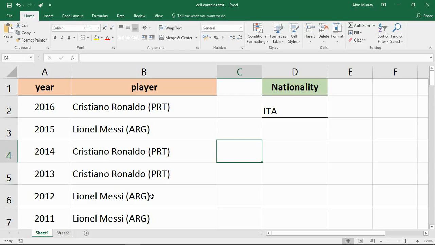Hello and welcome to this video tutorial from Computergaga.com, and in this video I want to show you how to highlight the cells that contain a specific word.